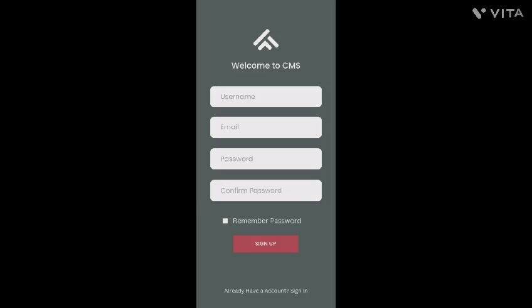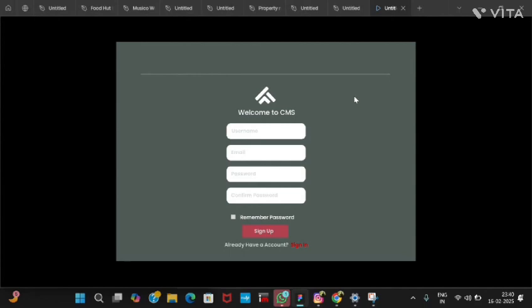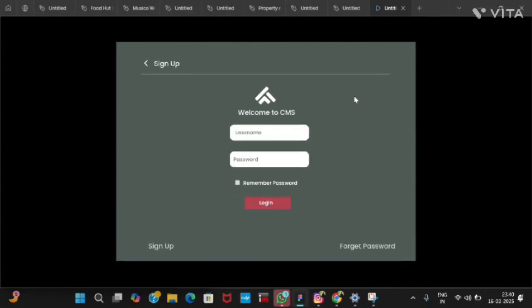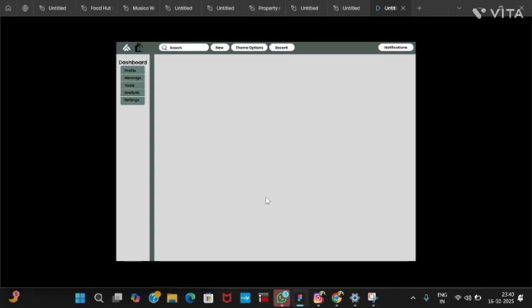Hello guys, this app is designed to analyze and personalize your content. This is the sign up page if you do not have an account, and you can go to the login section. This is the login page. By logging in, you will get the home page, which is the interface.